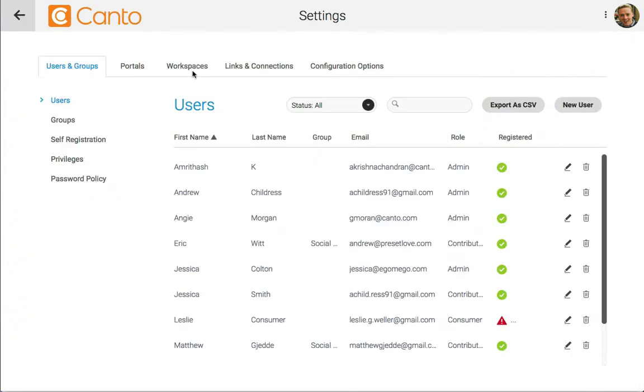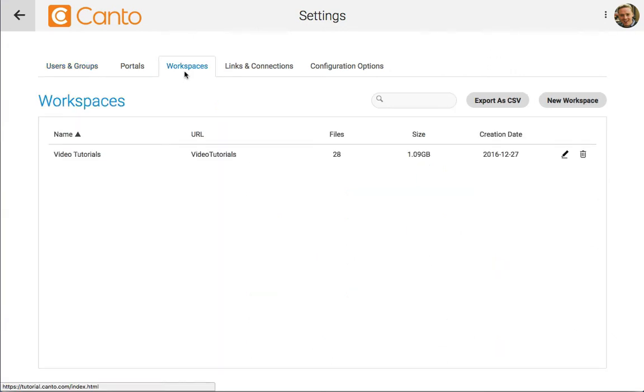Now let's click on Workspaces here on the options. Workspaces are an add-on feature to Canto, and you can contact the Canto sales team to enable them. Let's click to create a new workspace.